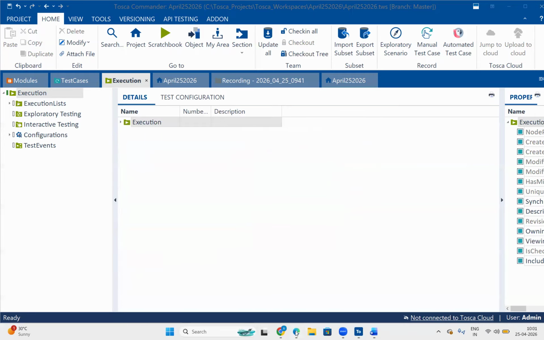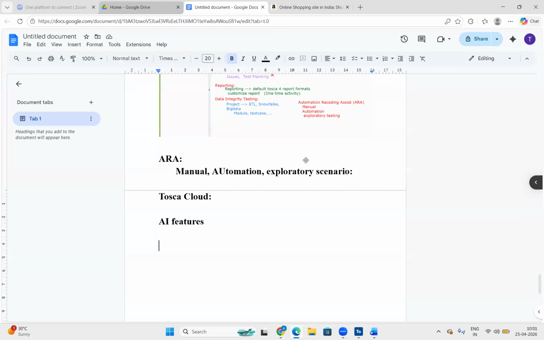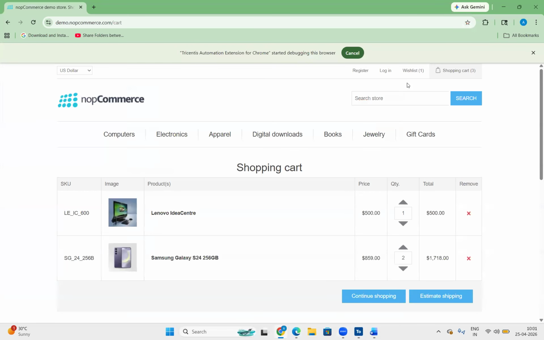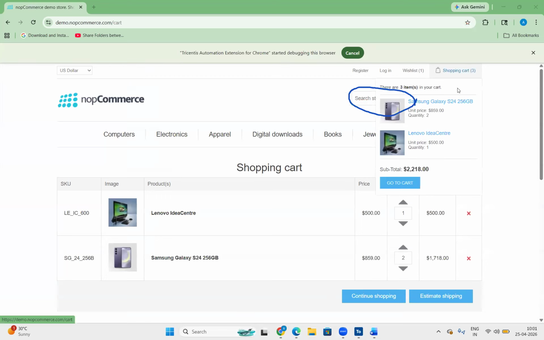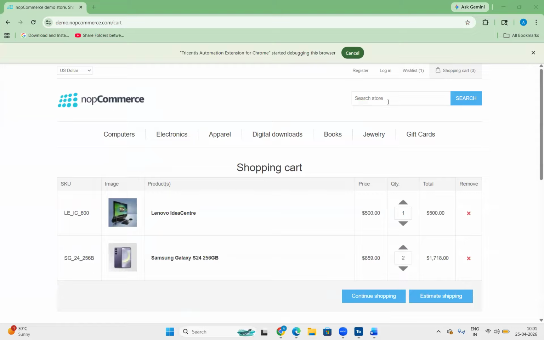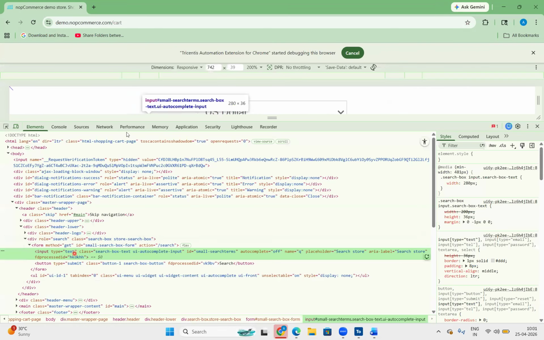Now I'm going back. See here, this application is open. Is everyone able to see the search store button? This is a text box only, right? If you want to see the properties, right click on the search bar and click on the inspect option. Here you can see the text box related properties. Everyone able to see the tag here?